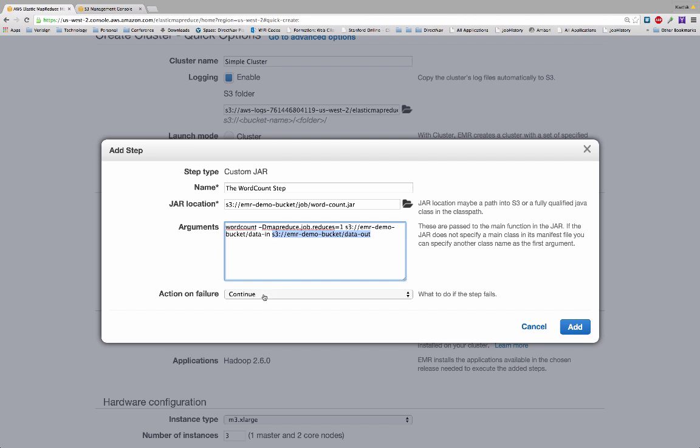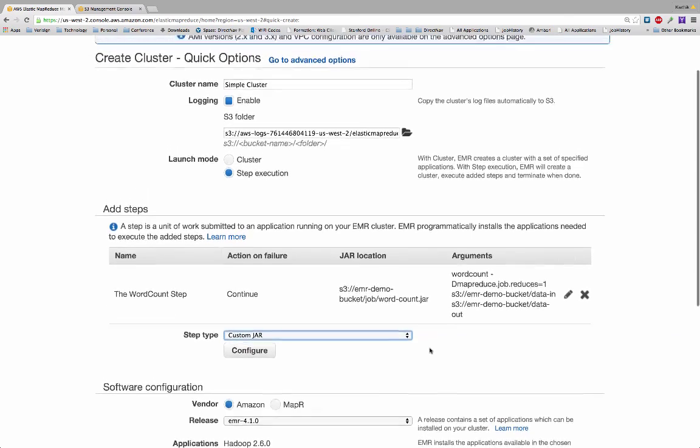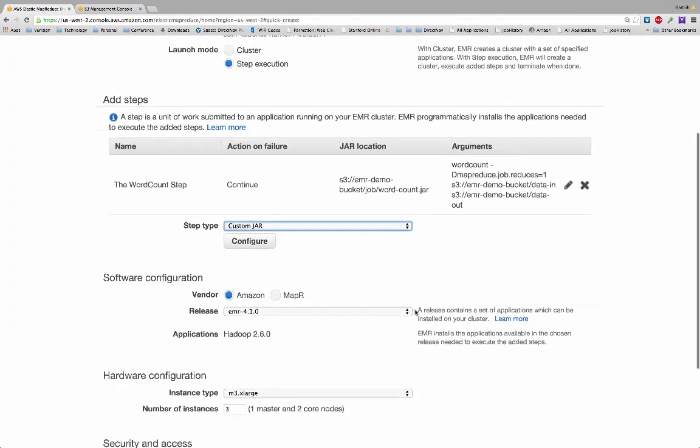So everything is good. And then it says action on failure. It says, well, if this step fails, then what do you want me to do? Do you want me to continue to the next step? Do you want me to cancel and wait? Or do you want me to terminate the cluster? So these are options that you can choose. I'm going to say continue. Of course, there's nothing else left, in which case the cluster will terminate after this. So that's good enough for me. Add. So we have configured a step.